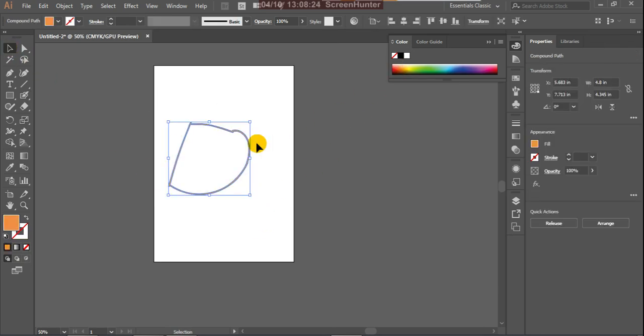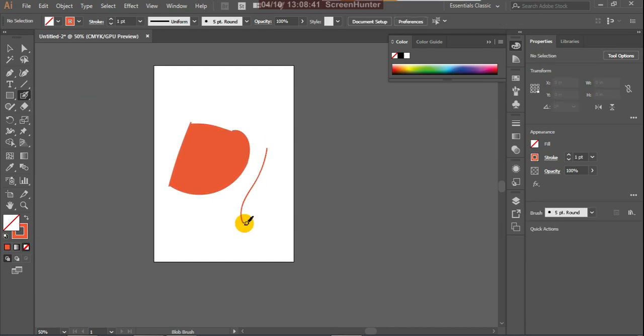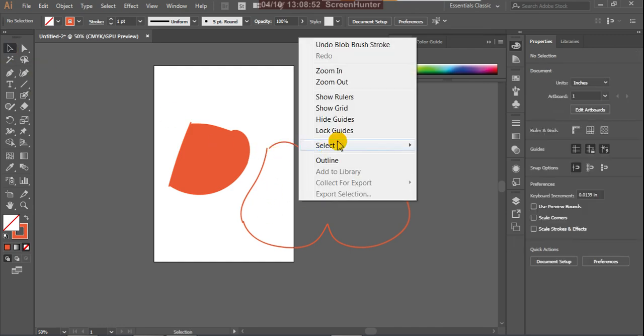Now you can try to fill the colors and make or release compound path. Yes, very nicely changing colors. Beautiful. Okay, so that is the main difference between these two brushes. When you trace, when you draw directly, it is better to use your blob brush. With the blob brush, whatever shape you draw, draw your shape continuously. Okay, and just right click on that.